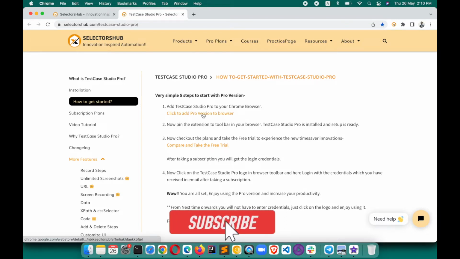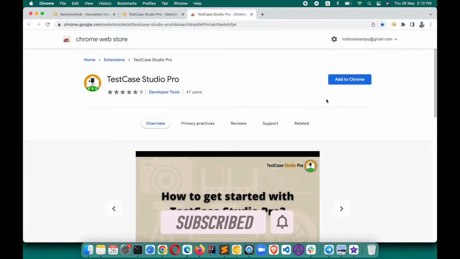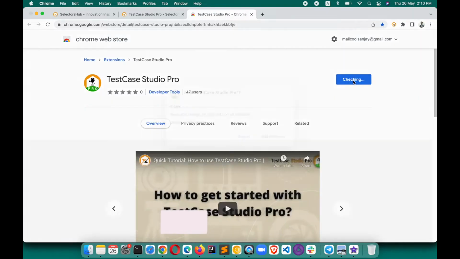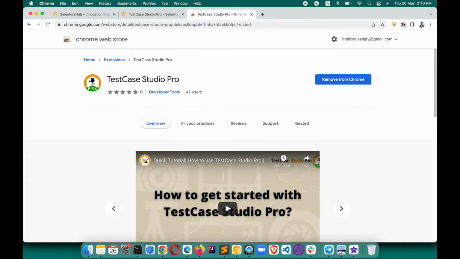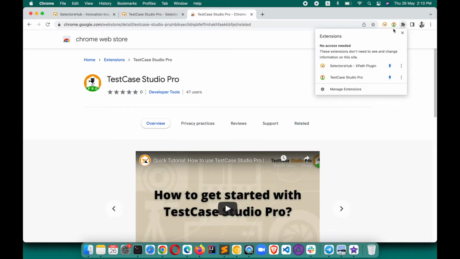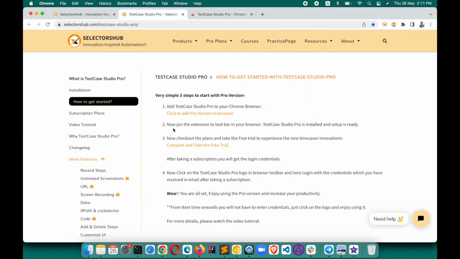So let's click to add the TestCase Studio Pro version in your browser, then add to Chrome, then add extension. Once it is added into your browser, you will see that the logo does not appear here. You will have to pin it to the toolbar. So pin it to toolbar. And now TestCase Studio Pro is added in your browser. Let's see the next step.